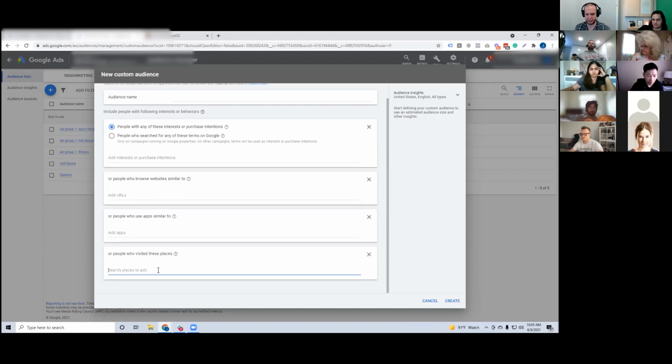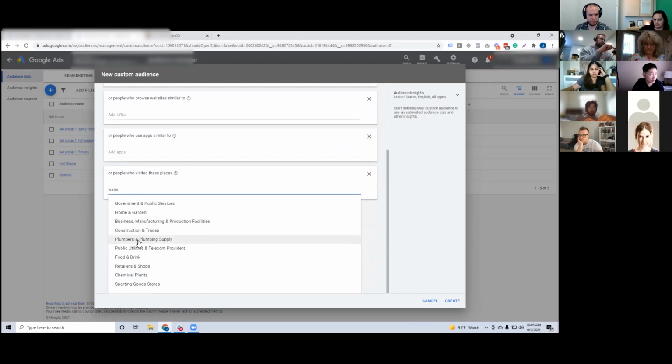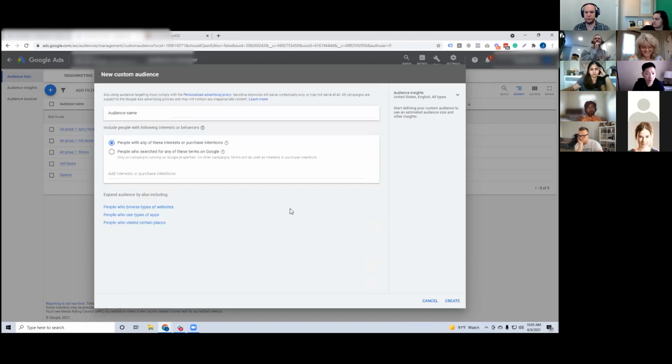And then visited certain places. This is realistic. So think like plumbing and supply, food and drink, retailers and shops. Again, if I'm Nike and I've got $1 million a day, I might just look at retail shops and then put shoes in there, because obviously I have the budget to blow. The reason why these really top-of-funnel type targeting options exist is because with enough budget and an automated bidding strategy, you will find what works. It might be very expensive, but you will find what works eventually. Just keep that in mind when you're looking at a very targeted approach.